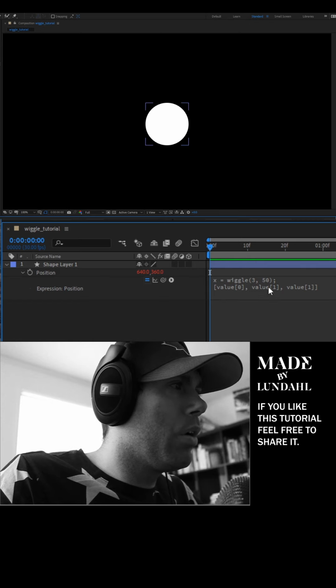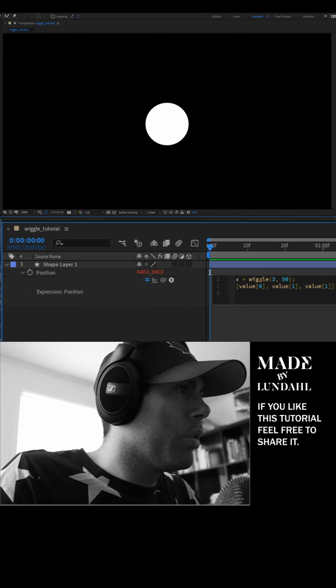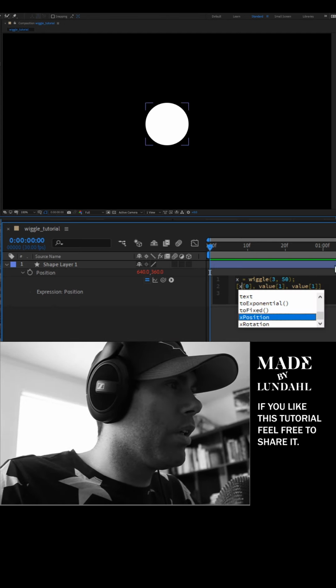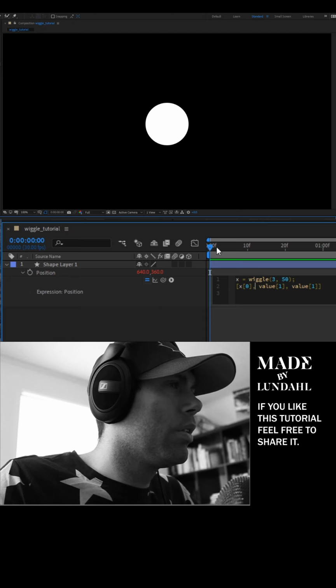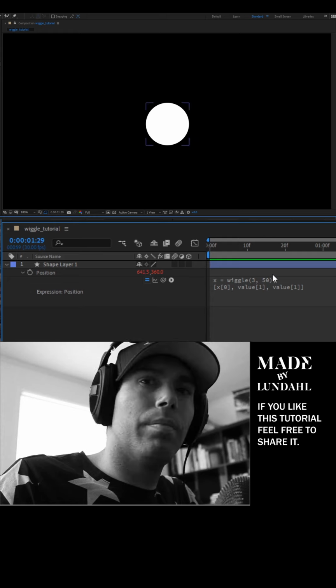So what we need to do now is just replace the x value with the one we stored in this variable, right? So we do that by simply replacing the value. So there you go. Happy wiggling.